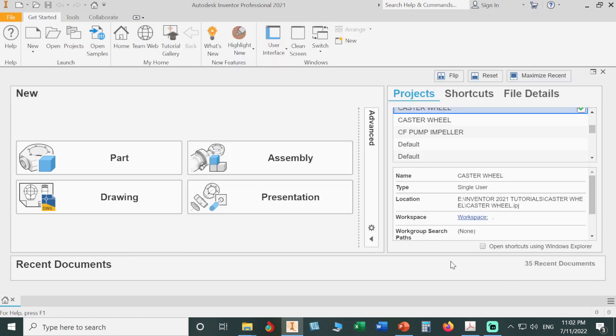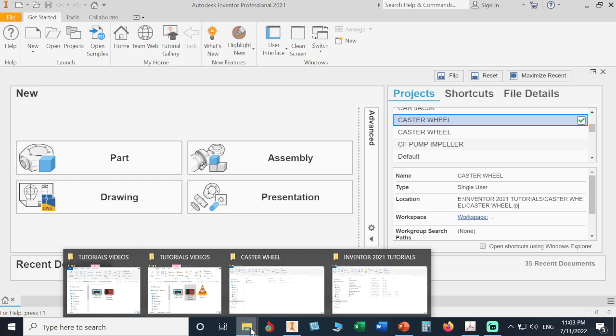Click done. Now, if we go here, we can see caster wheel. I have another caster wheel, don't worry. Caster wheel is the active project. This way we create a project. For what? Let's go back to our folder.